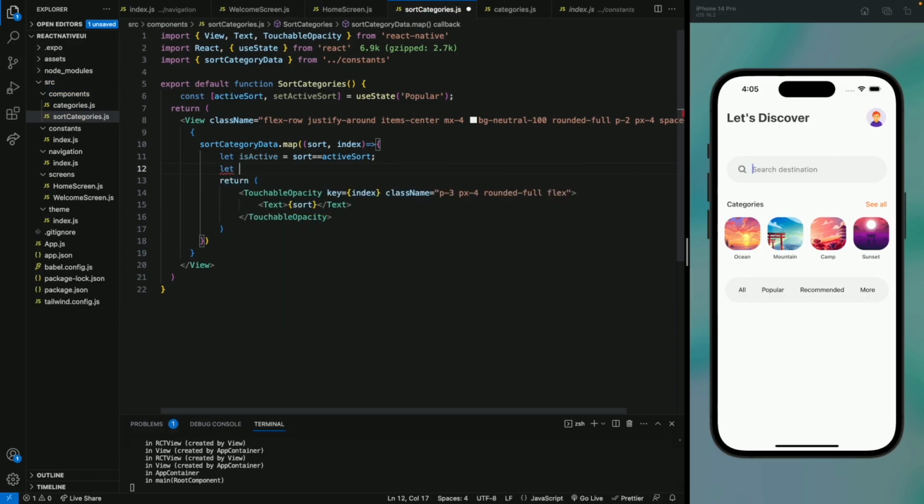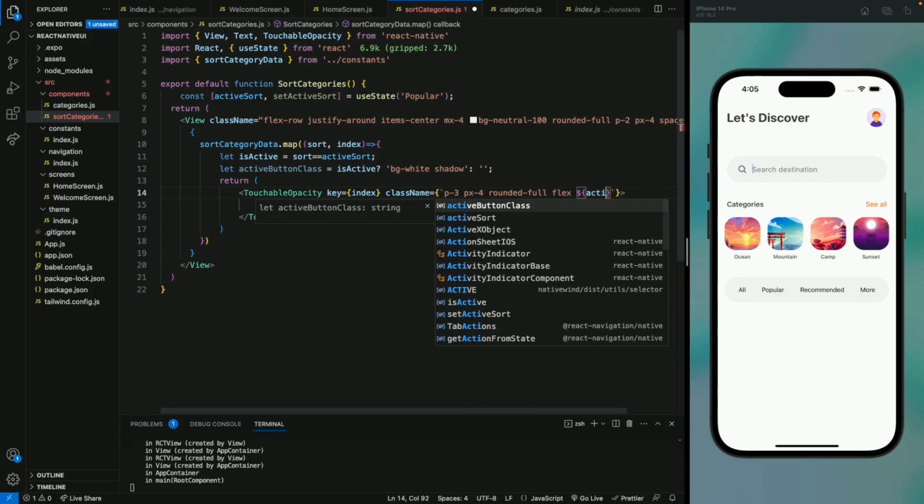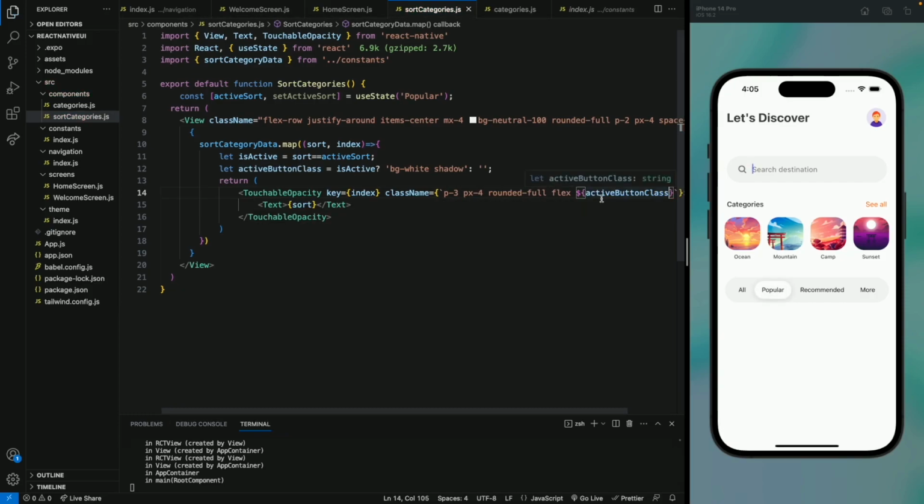If it's true, we're going to have an active class button, and this will have a value of background white and a shadow if this category is active. Otherwise, it's going to have an empty string. Now let's wrap this class with brackets and use backticks because we're going to use this variable inside this class. Let's add a dollar sign to add this variable, active button class. Okay, now you can see the active button class differently.